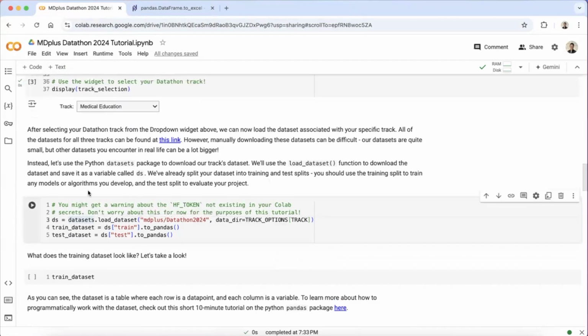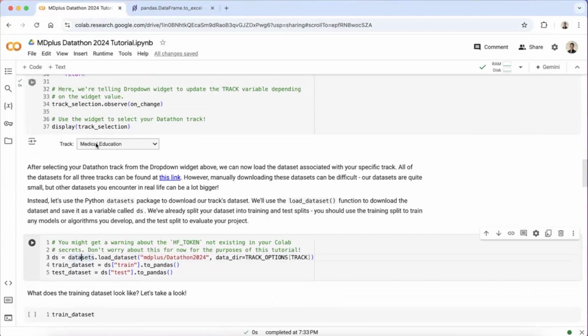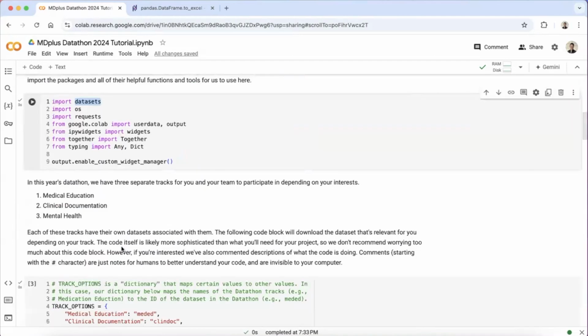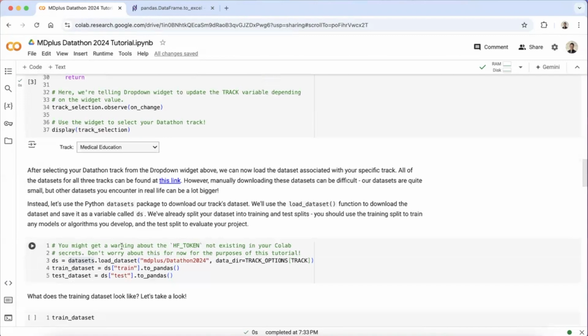Basically what this is doing is that whatever track you selected, it's now going to load the dataset from the MDplus Datathon 2024 dataset repository, and we're specifically loading the data specific to your track. Again, how do we know that this load dataset exists? Well, we look at the datasets package documentation. I'm not going to do that, but you can imagine that's how you would know that this function exists. We're going to load this dataset, and it's going to return a dataset object, and we're calling that dataset this new variable ds for dataset.